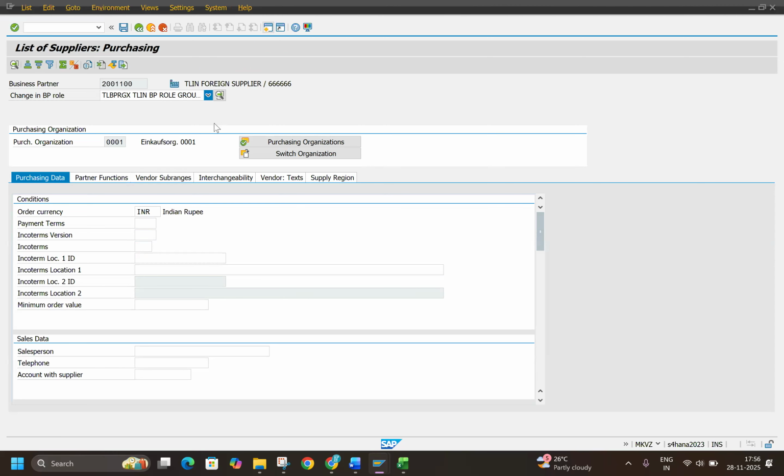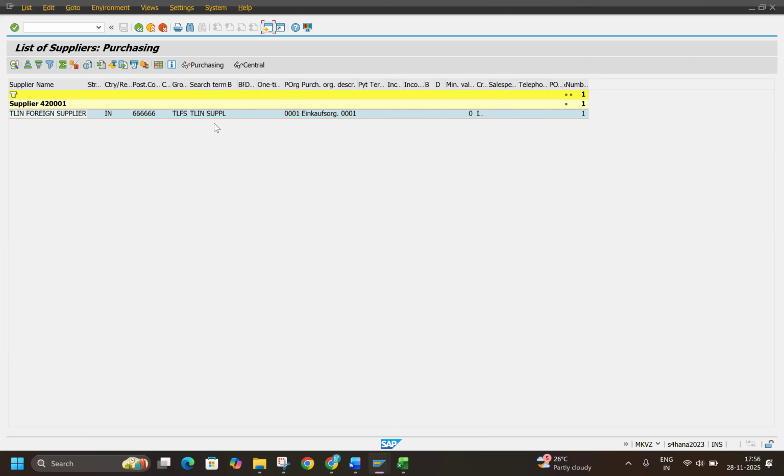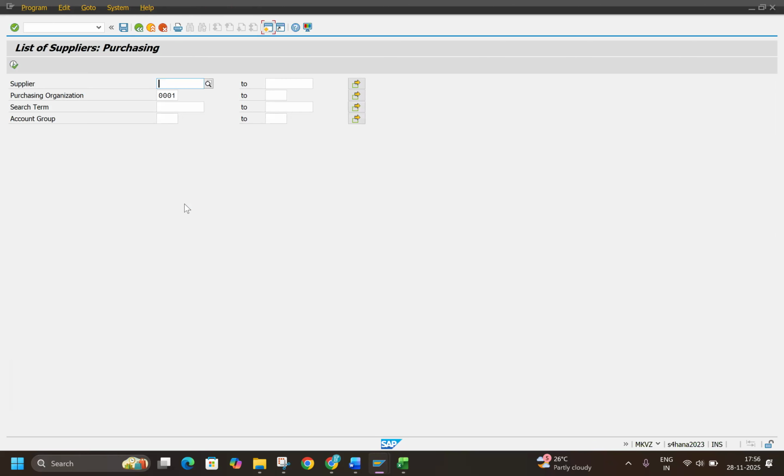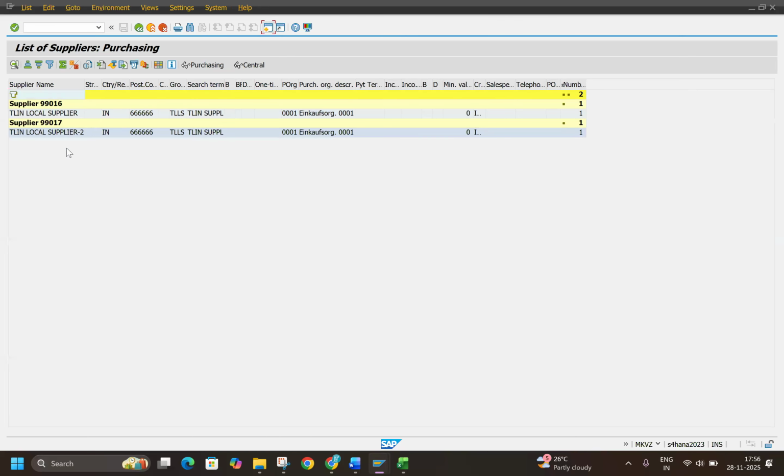You can come directly from the vendor list and get it. I will show you the local supplier list here. If you go to TLLS, we have created 2 suppliers, so we are getting 2. This is how you can get the list of suppliers.